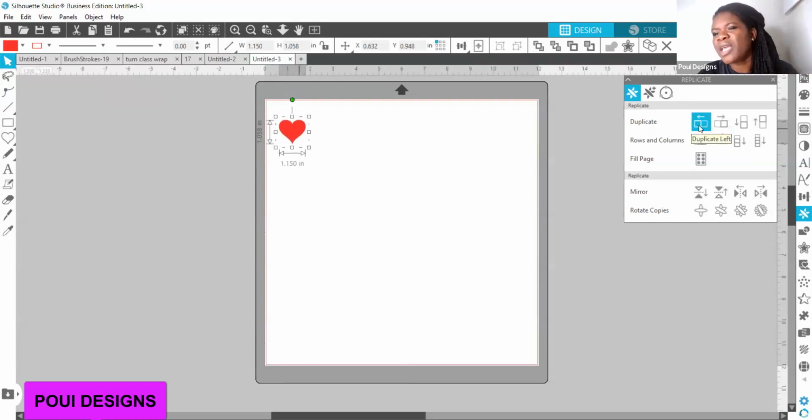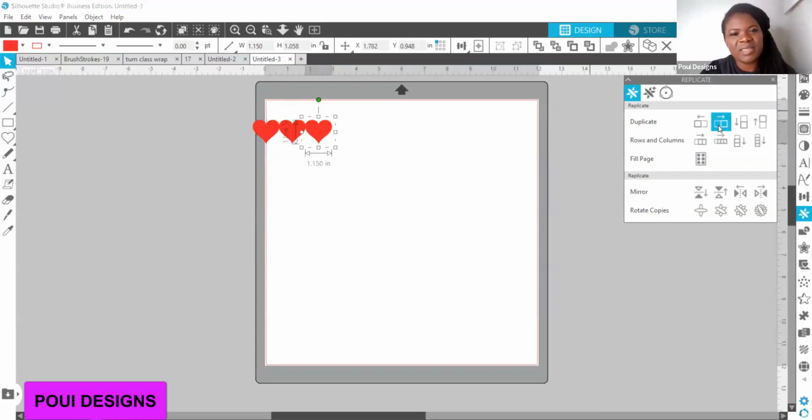Here it says duplicate left. If I select this image and click here, it will duplicate a heart, one of the image, to the left. You see that? This is my original and this is my copy. I'll go back to my original and click on this. It will duplicate to the right. So if you're creating something where you have to duplicate to the left and to the right, you can use this.